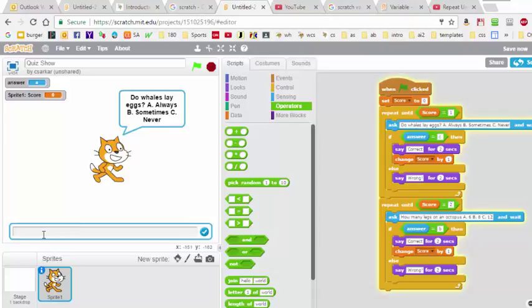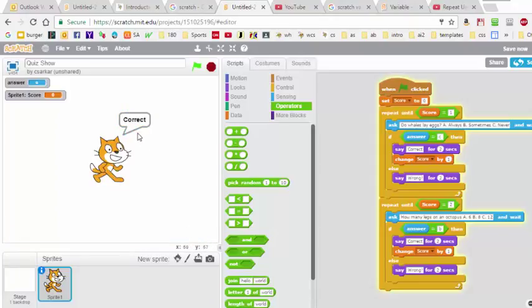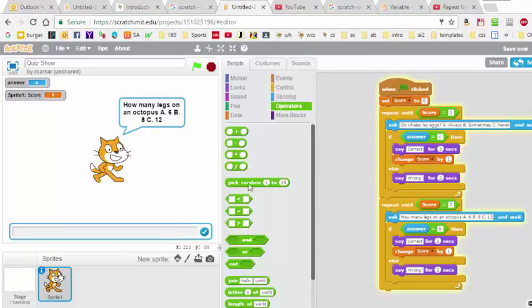This time I'll put in the right answer, which is C. And even though it's a capital C here and a little C here, it's not going to matter. See, Scratchy says yes now, correct? And now you can see that Scratchy has moved on to the next question, and that's because this repeat until condition has been satisfied. The score is 1. You can see the score has been updated to 1.